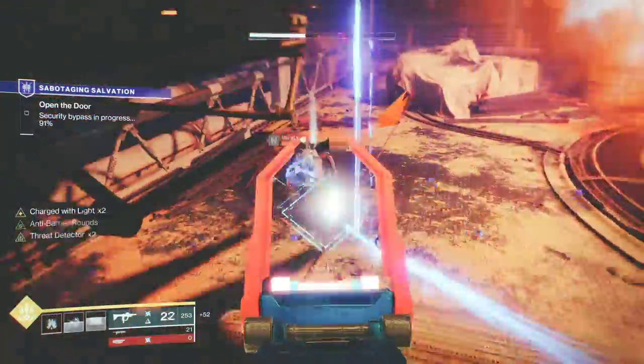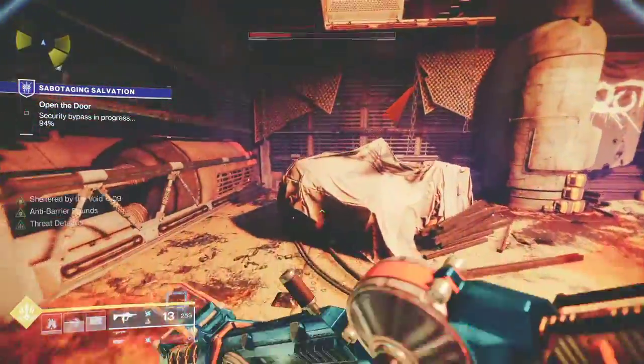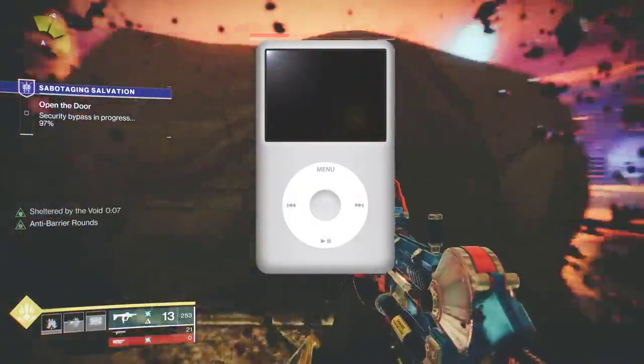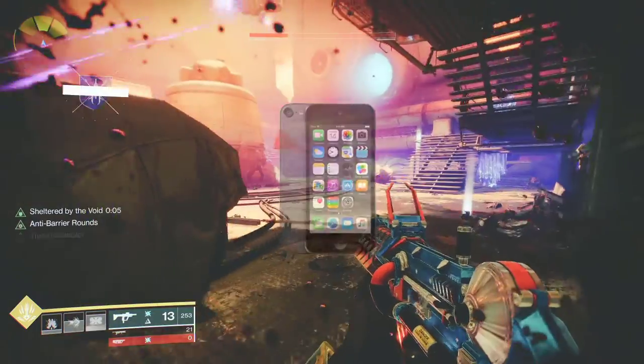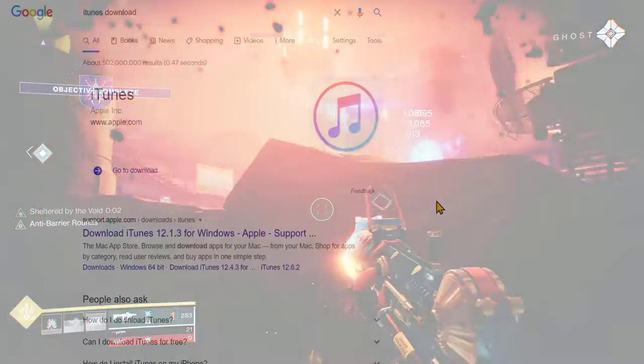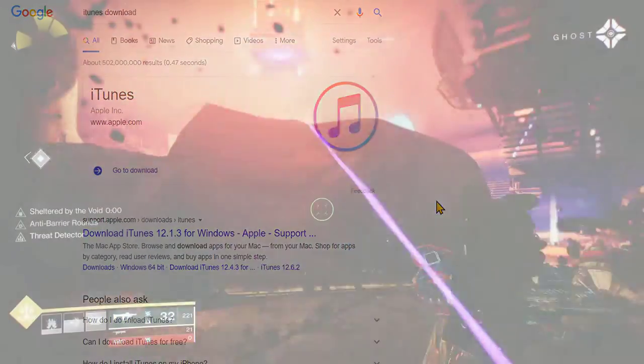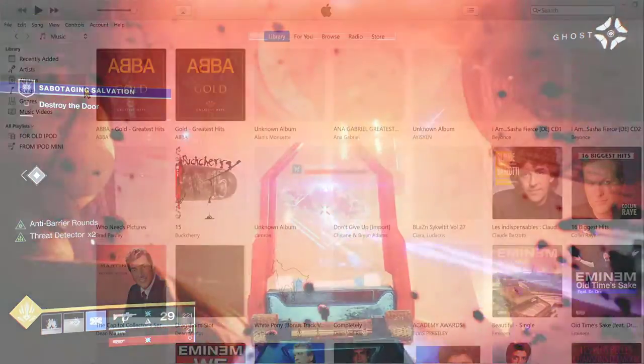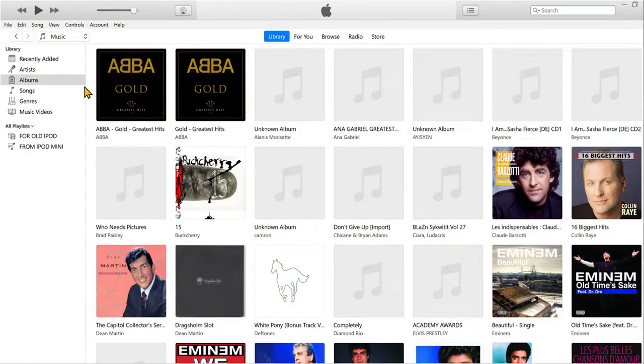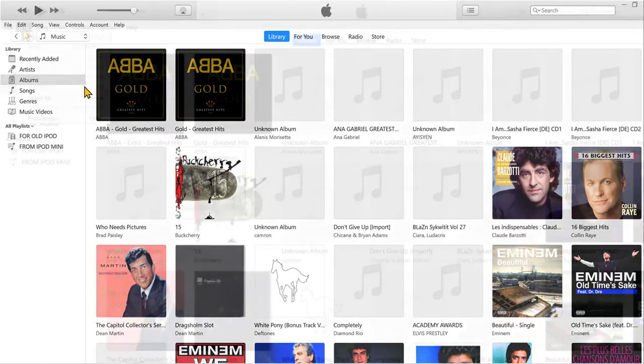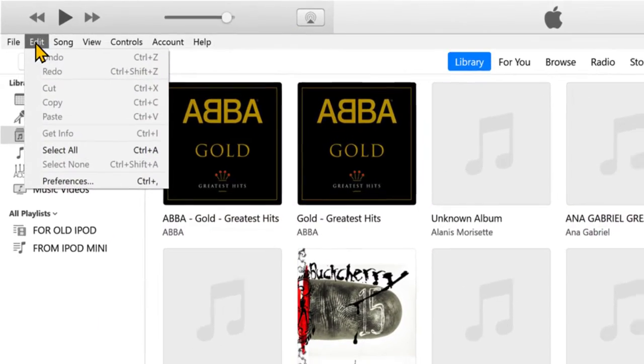So here we are. The first thing you need to do to transfer your contents from an old iPod to a new iPod is to download and install the latest version of iTunes, whatever the version might be when you watch this video. Once that is done, open up iTunes and make sure you have no Apple device attached to your computer. On the top menu, look for Edit and click it.